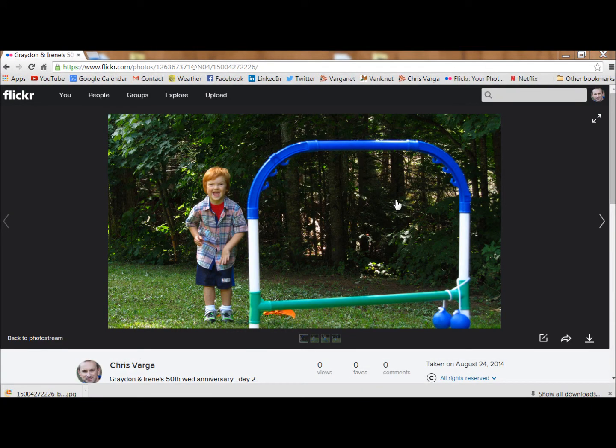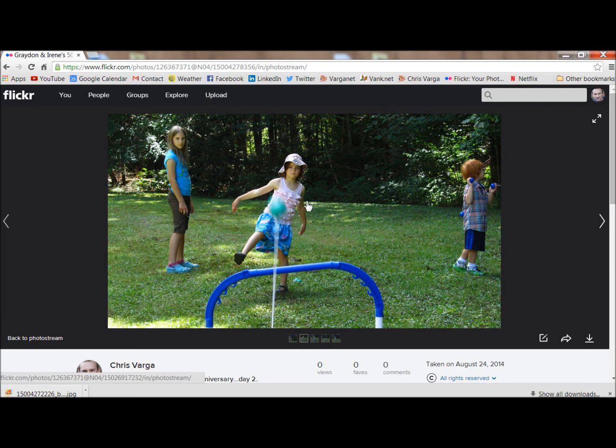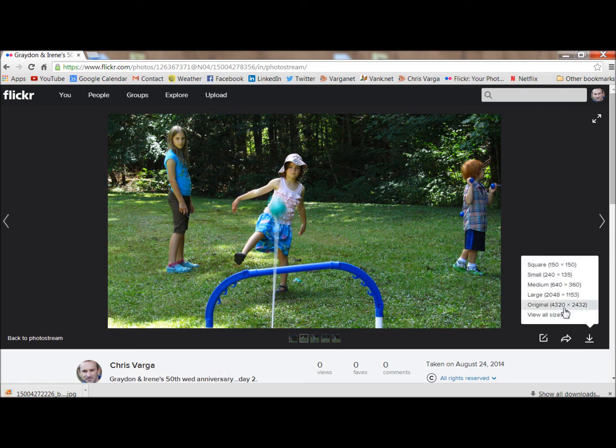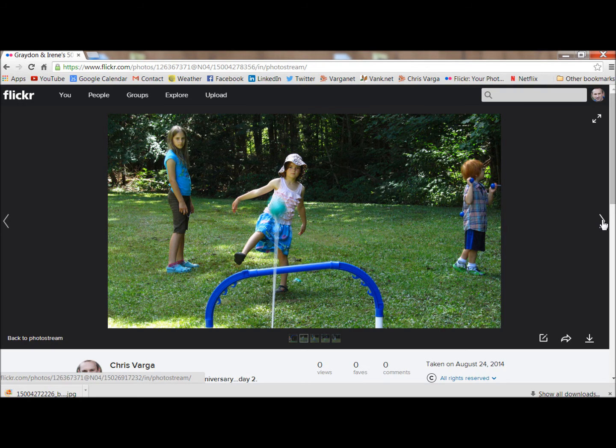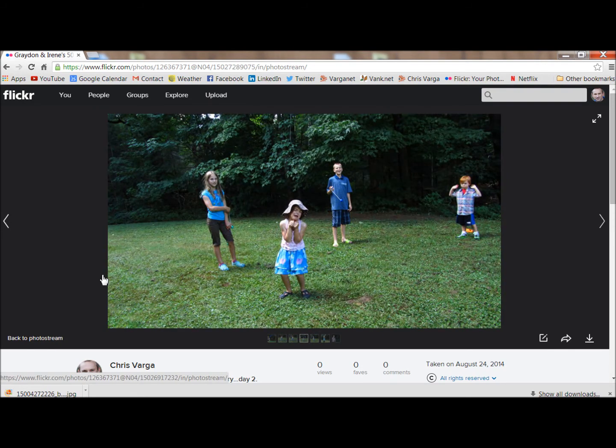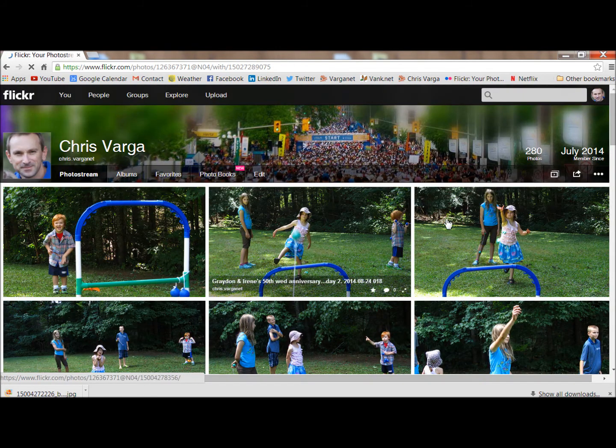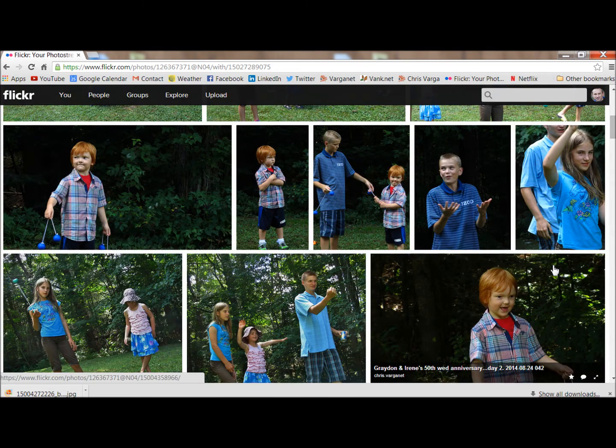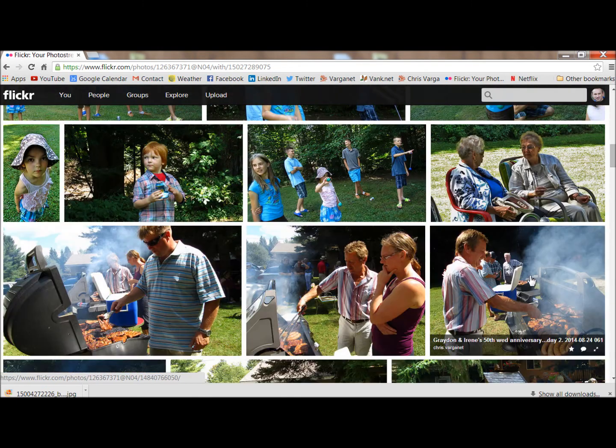So back on Flickr, if you want to download more photos, you would just advance to the next photo and do the same thing. Click on the download link, choose what size you want, and go from there. And you can peruse all of the photos that are there. If you want to go back to the photo stream where the smaller list of photos are, you just click on what I just clicked on.